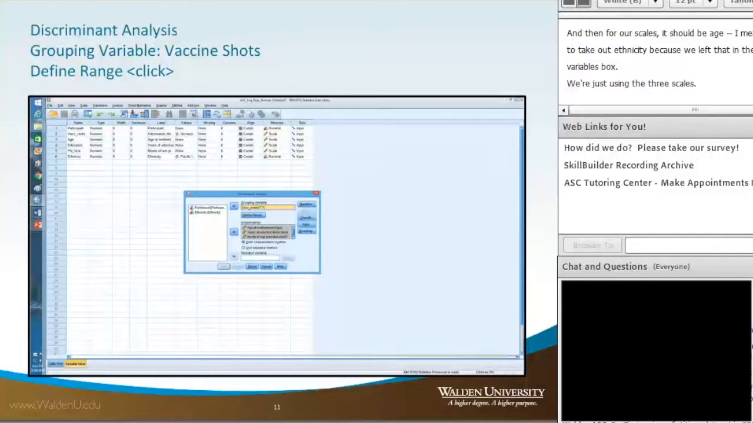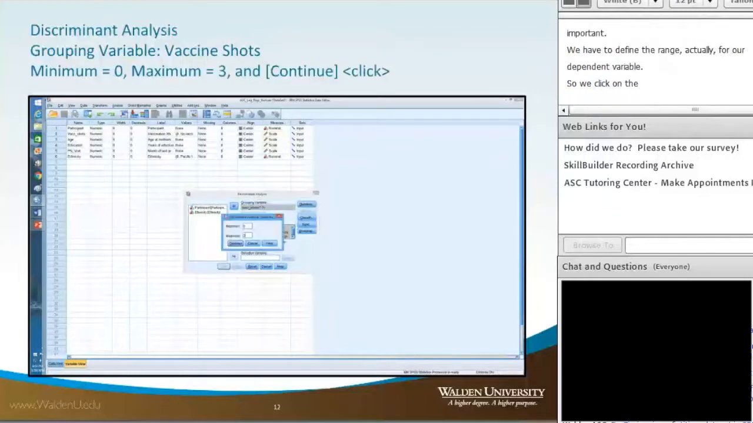Now, this is one important thing: we have to define the range for our grouping variable, which is our dependent variable. So we click on the Define Range button. And here we're going to put in 0 as our minimum, and our maximum is 3. That's actually all of our grouping variables.